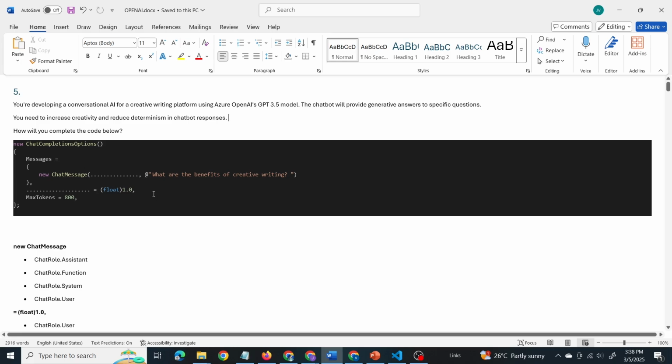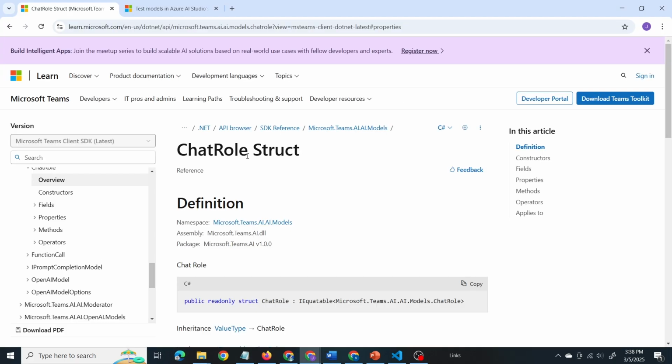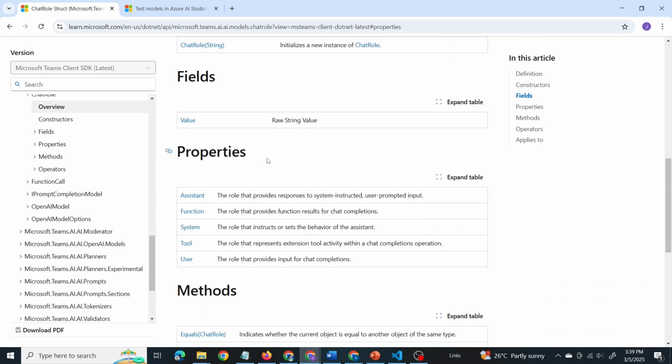Now, first, let's figure out how we should complete the first blank. These are the options: ChatRole.Assistant, ChatRole.Function, ChatRole.System, ChatRole.User. Which ChatRole do we need? Is it Assistant, Function, System, or User? Let us go to the documentation. Here in the documentation, you can see the ChatRole structure, and if you scroll down you can see the properties. One is assistant, the role that provides responses to system-instructed, user-prompted input. So it is a response provided by the model. That is what assistant is.